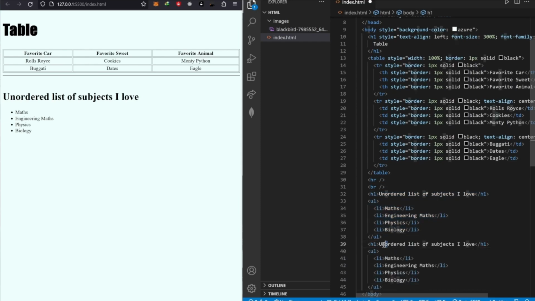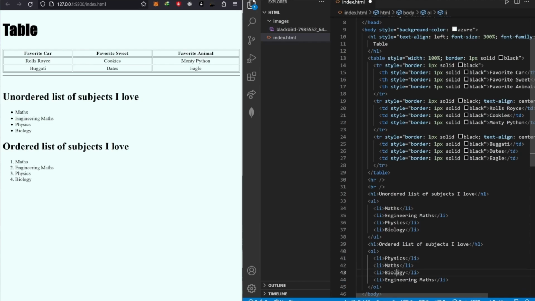And now I will work on the ordered list. And how do we do that? We're just going to change the UL to OL, and that represents an ordered list. Now all the items inside the ordered list are going to be numbered, and I just need to change the order of the items. So first come, first served. First is the first, second, and so on. So firstly physics, followed by maths, followed by engineering maths, and followed by biology lastly. There we go.